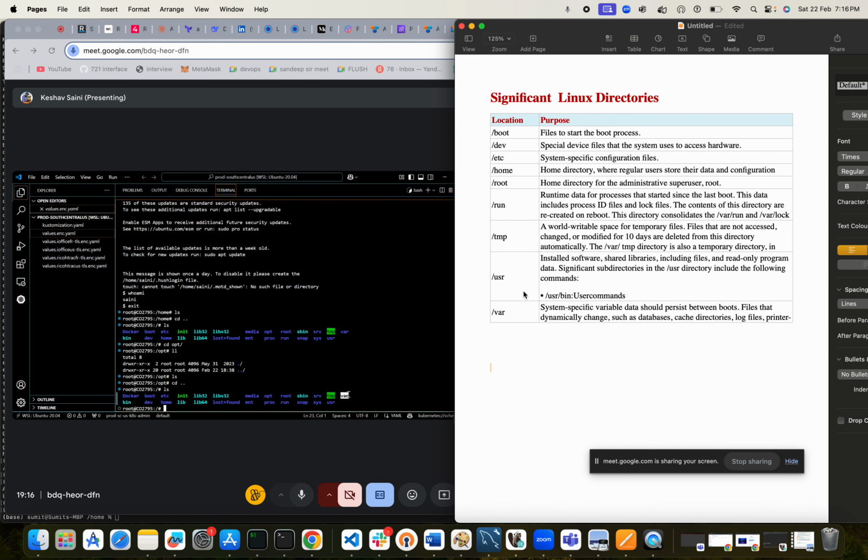Okay, so we are here at var. Basically, system-specific variable data should exist here. Let's suppose we have log files, so those should persist. Our nginx service is running, or any of the services, like a database or whatever it is, we store our log files inside this var. So even if our server restarts, those files will remain persistent.